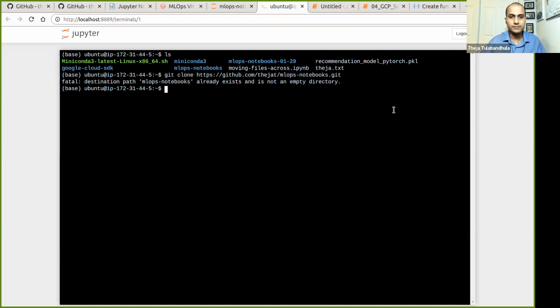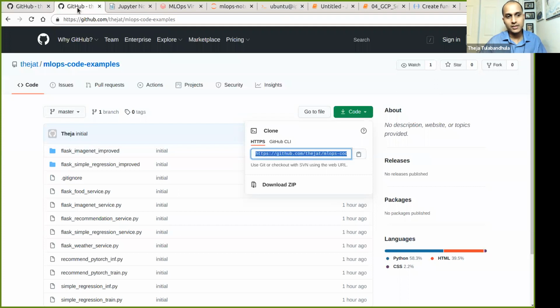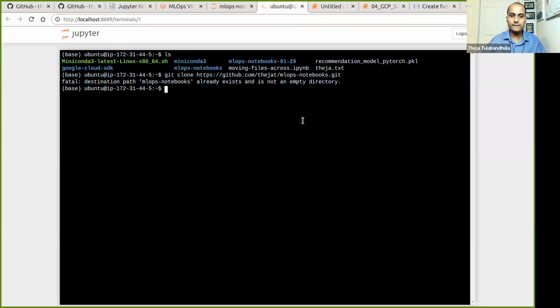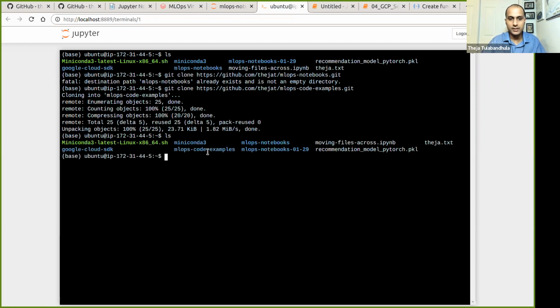Oh, actually, I want to clone the other thing. It's called MLOps-code-examples. Okay, so we have the folder, which is code examples. Let me go into that folder.